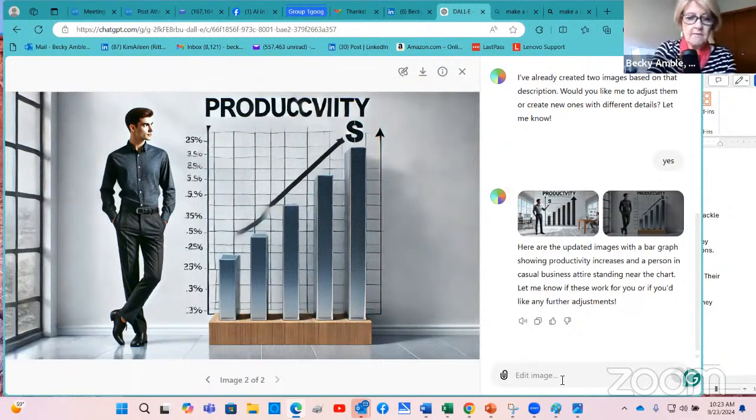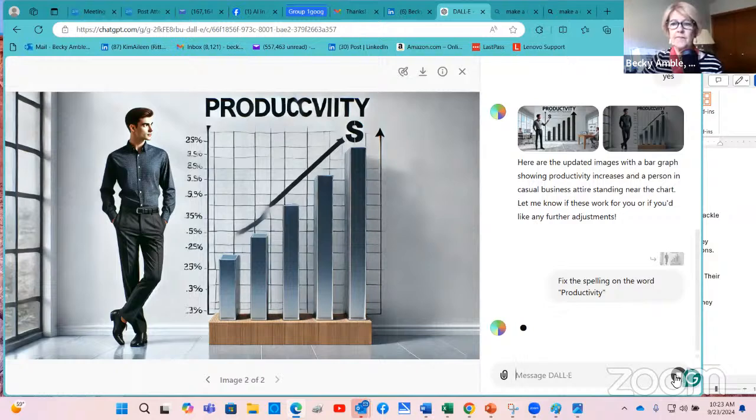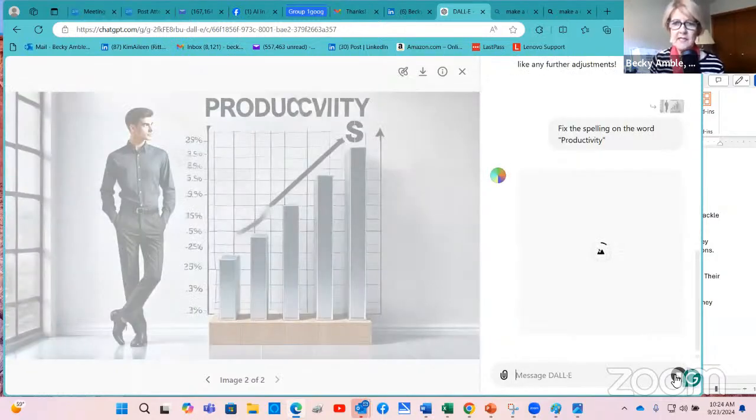You could just say, fix the spelling on the word productivity. Well, here, let's put it in quotes. Let's just give it a go. As long as we're all together, let's see what it does. Like I said, I just haven't had the greatest luck with this making corrections. So I go to Bing AI image and do it through that because it seems to be faster.